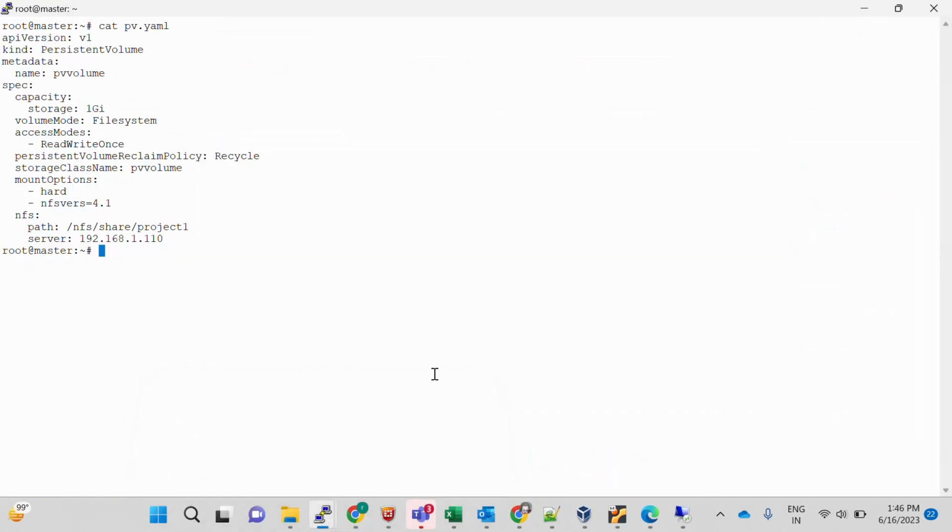So let's come back to my YAML file. This is the file system. This is a persistent volume. This is the recycle policy. Your storage name. The most important thing here is that we have to provide your storage class name. I have already given my PV volume name, the same name. This is the path, NFS version. This is my file, and this is my IP address, the NFS server.